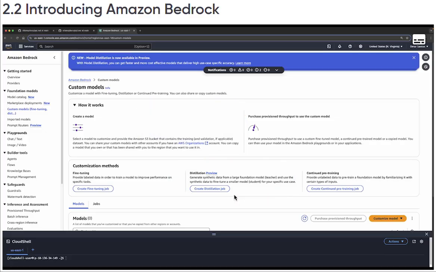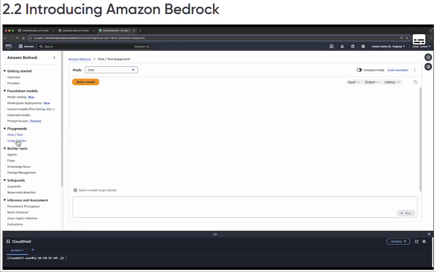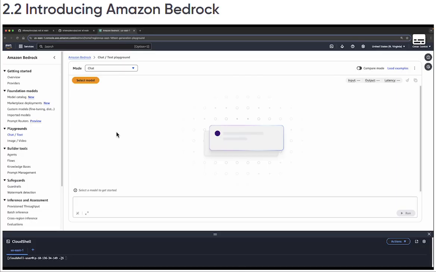The other cool thing that Bedrock has is a playground, just like the playgrounds that we were covering earlier with different implementations, including Rackflow and some other ones.